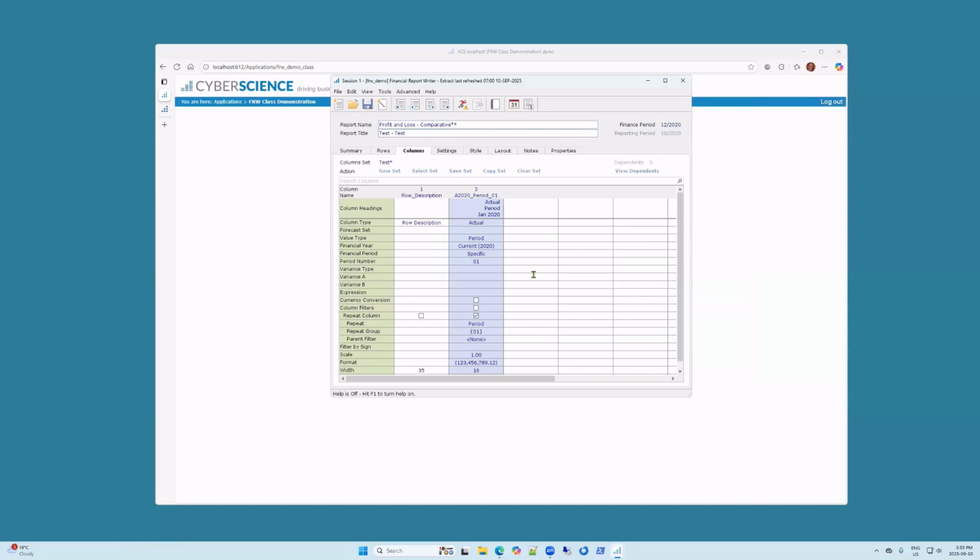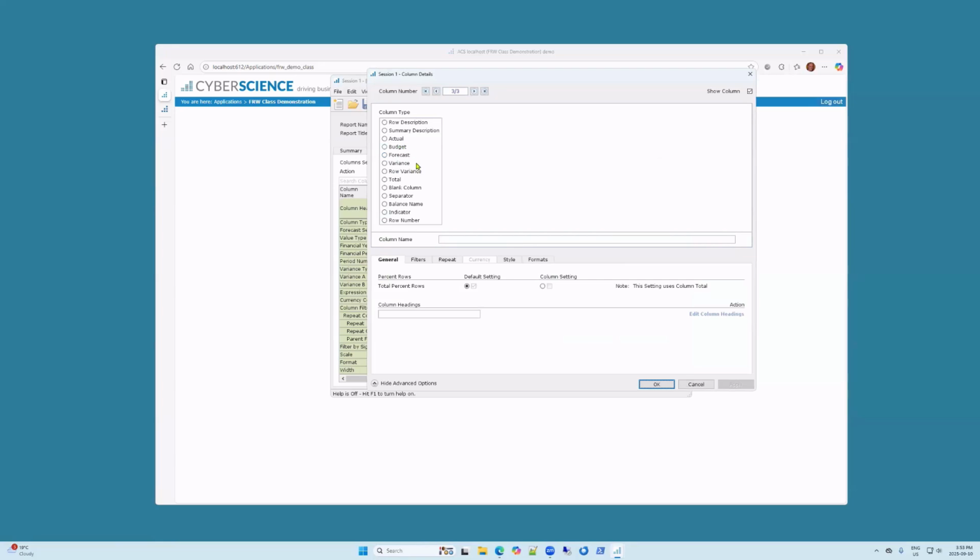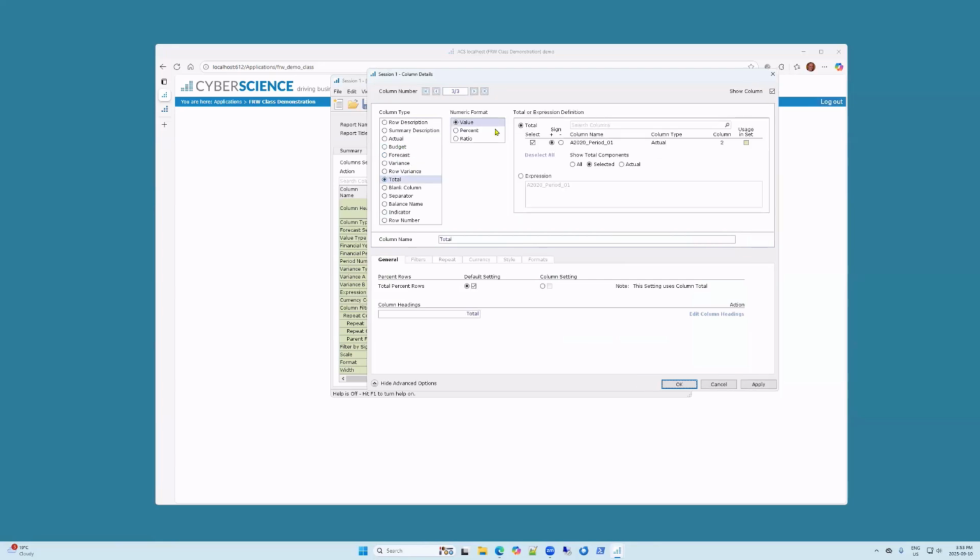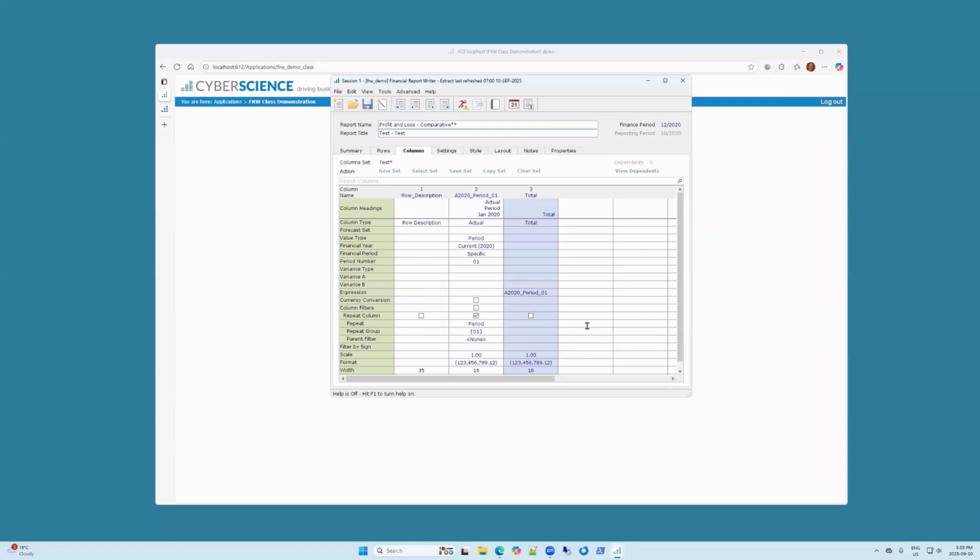And then the last thing I want to do when I'm done is I want a total. So I'm going to double click here, and I'm going to put in a total column. And it's going to total up my column that I've got here. Now, I only have one, but this is going to be a repeated column. So it will total up all of my repeated columns. I'll click OK. So I built a 12-month with a total end report with 3 columns.